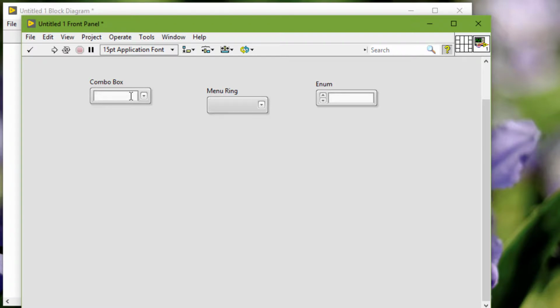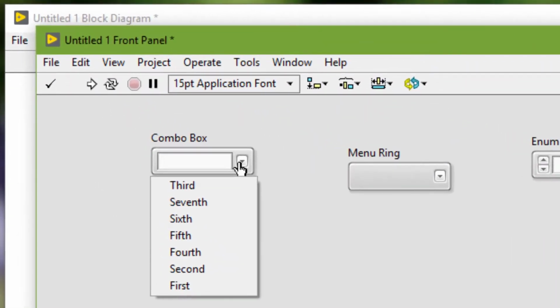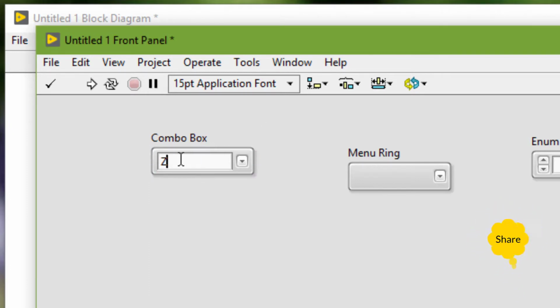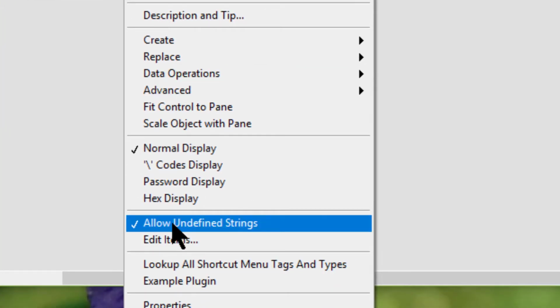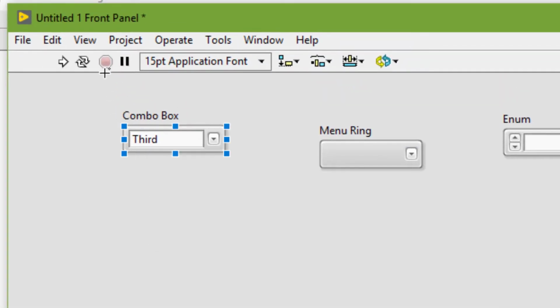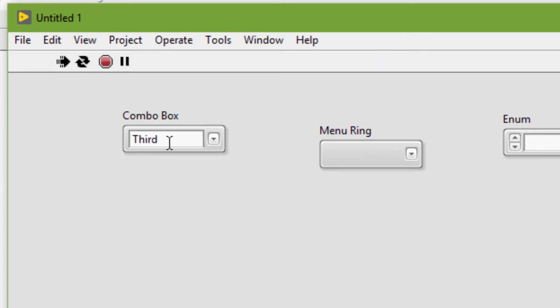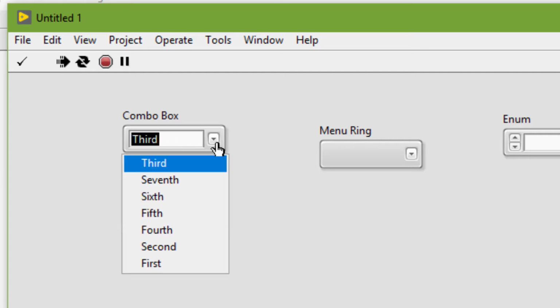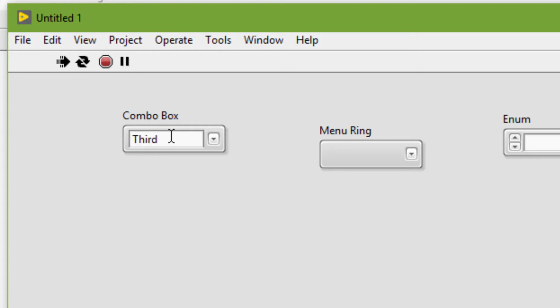And if we type something that is not here, then nothing is displayed. And if we right click it and uncheck allow undefined strings, then it wouldn't even allow us to change the values other than select from whatever is present. We can also press the up and down arrow keys to cycle through the combo box values.